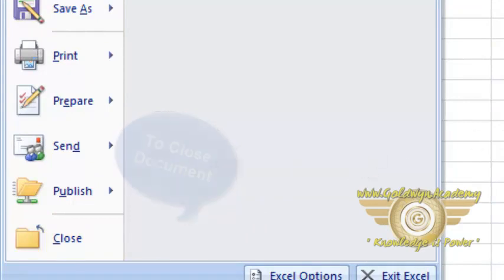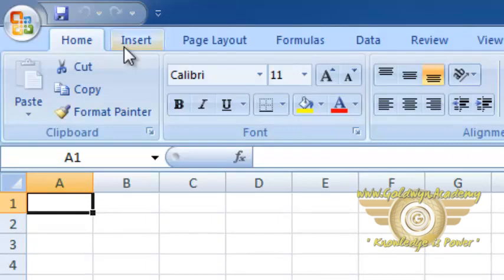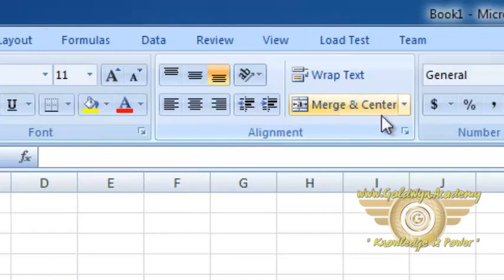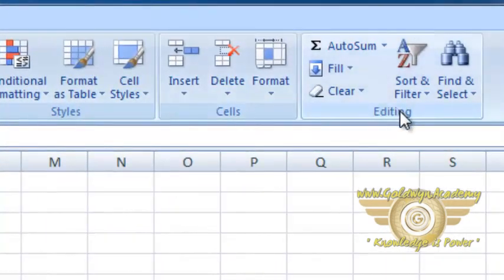So these are the various Office button options. In 2007 there are ribbons which provide different functionalities. Like in Home, you can use your clipboard controls, you can manipulate your fonts, you can give alignment to your text. You can use number formats and other things, styling your Excel document, cell formatting, and editing of your Excel workbook. So this is the ribbon of Home.